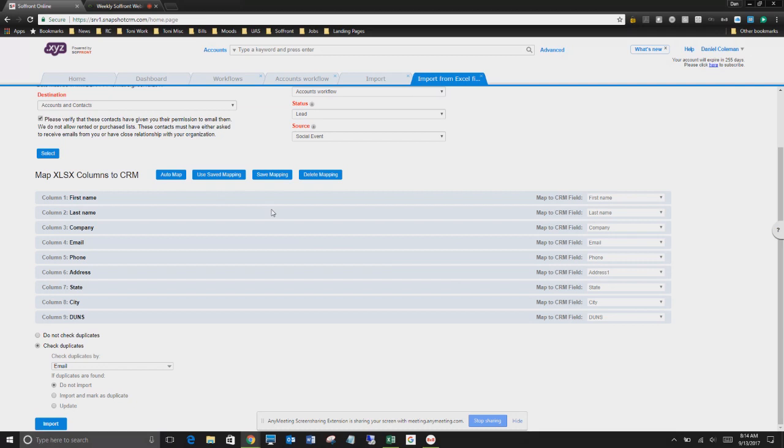And you can create different mappings. Maybe you have one for a particular industry that you do on a regular basis, and you can give that a name. So you can set up different mappings in here that you use on a regular basis.